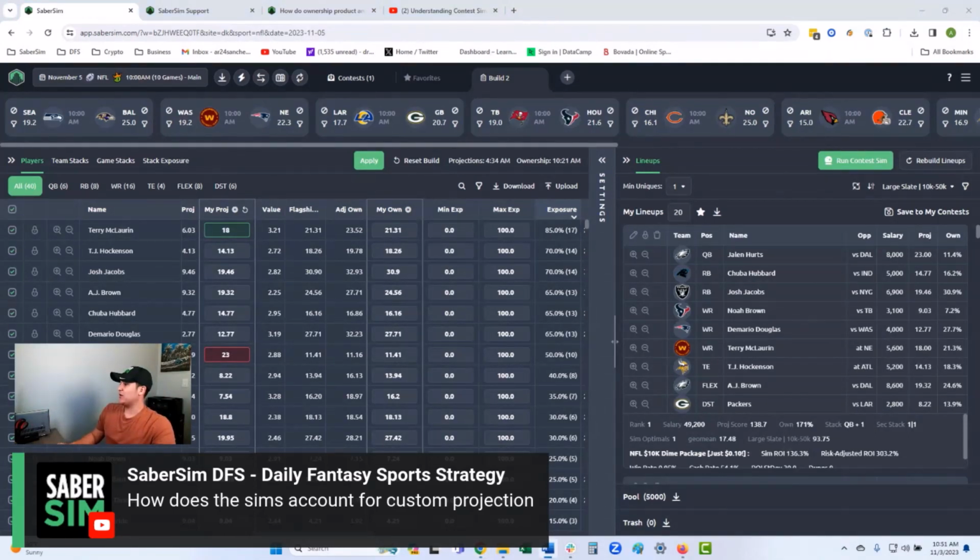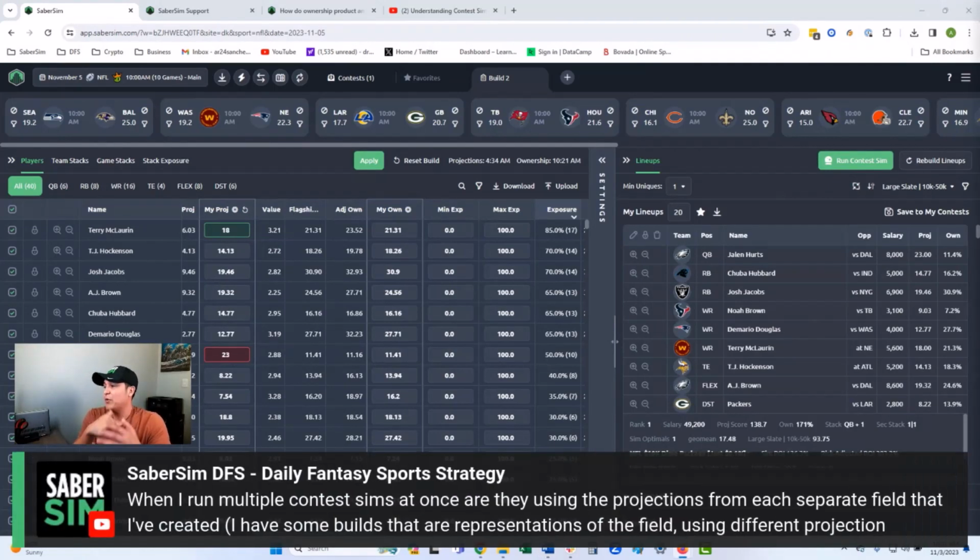All right, a couple more questions here. Next one is, when I run multiple contest sims at once, are they using the projections from each separate field that I've created? I have some builds that are representations of the field using different projection sources, or do the contest sims all use the same projection source?